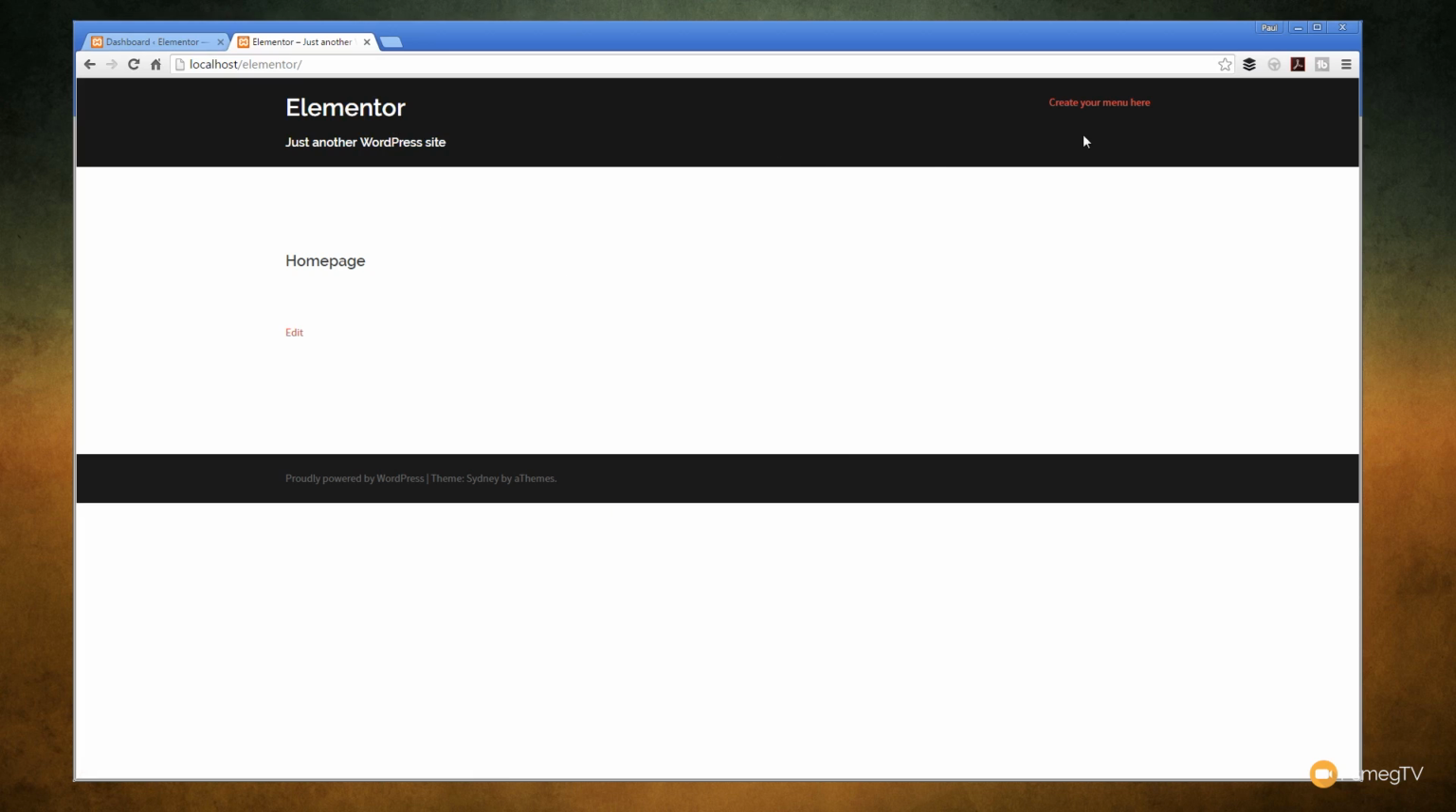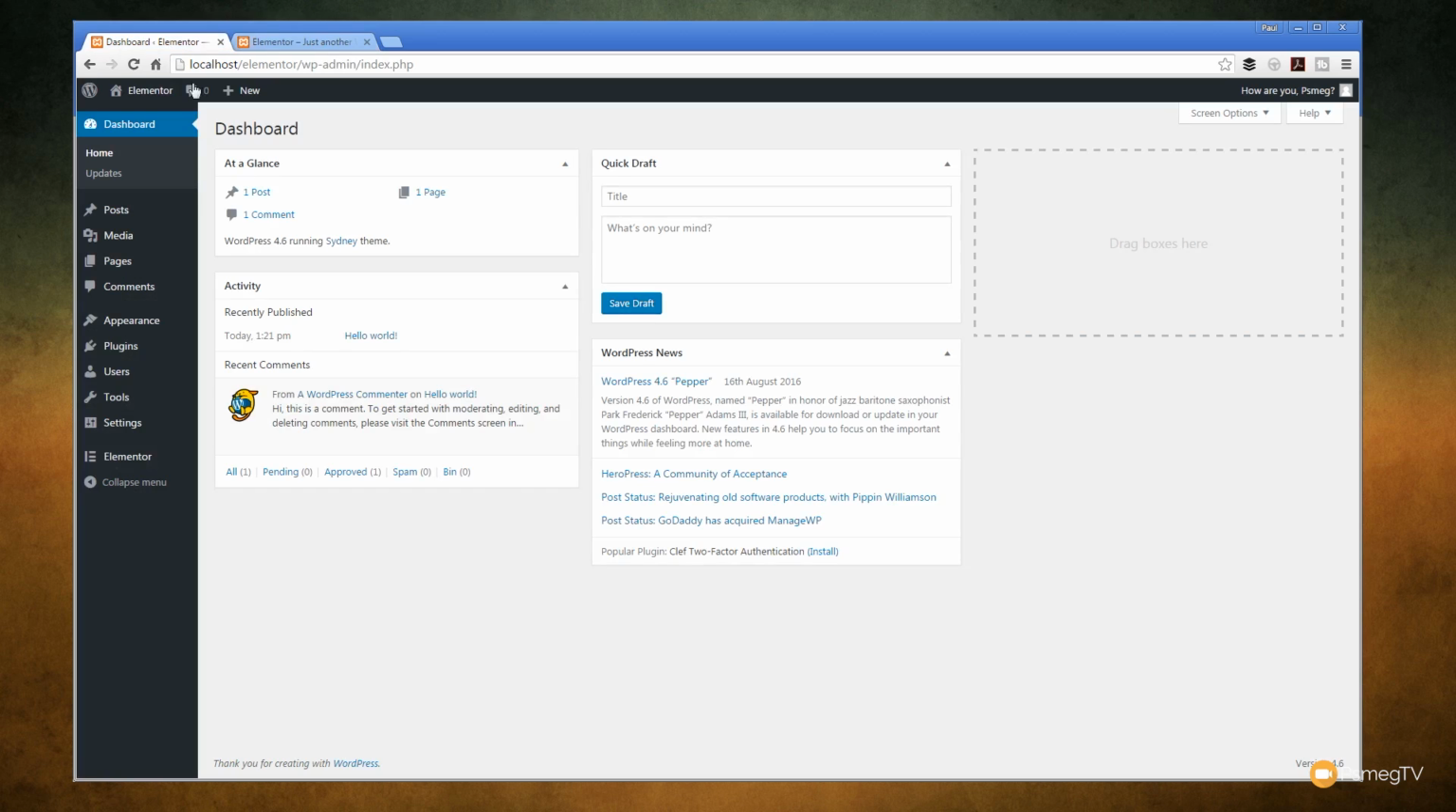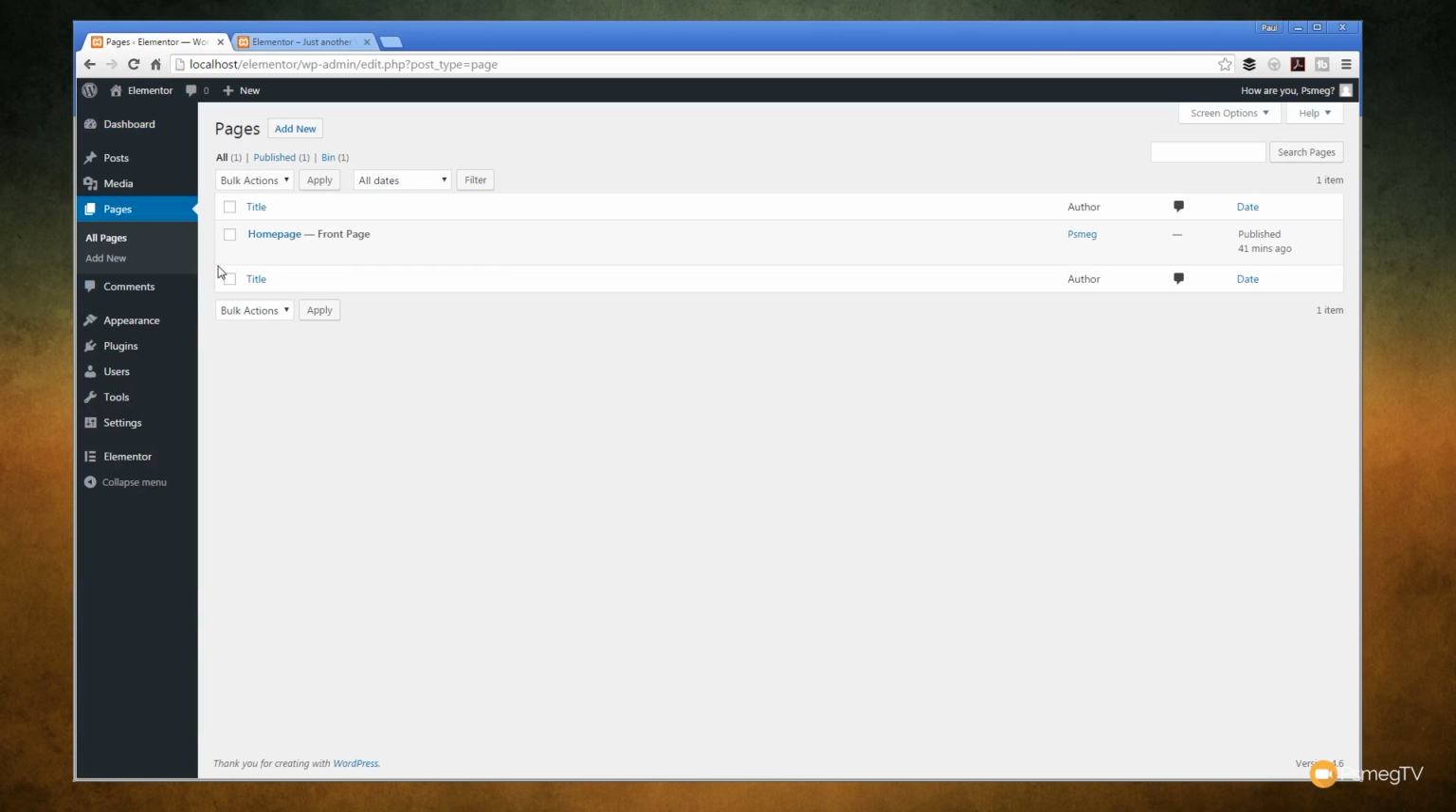We've got the section at the top, which has the menu and the logo in it, and we have the footer at the bottom. Then the main area where we can actually put our content, and that's what we're going to start working with inside Elementor. So let's switch back over to the admin. Let's go through to our pages section and let's go and load that in and take a look at the settings we've got in there.